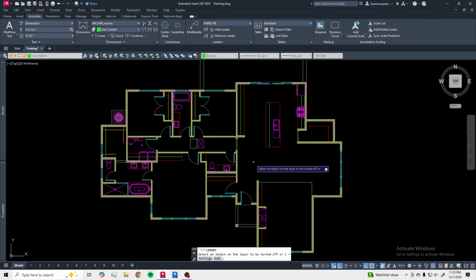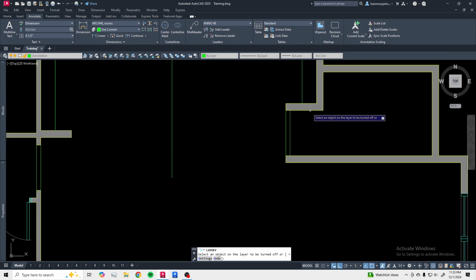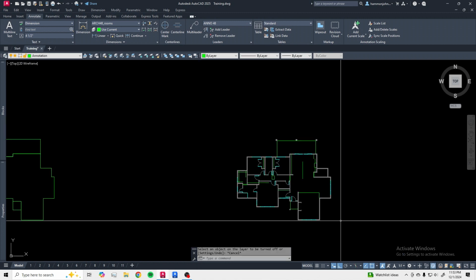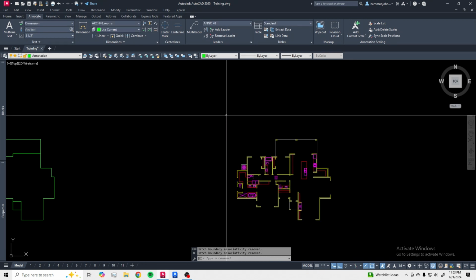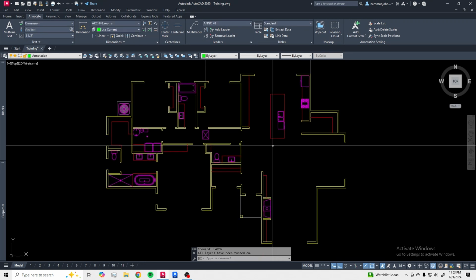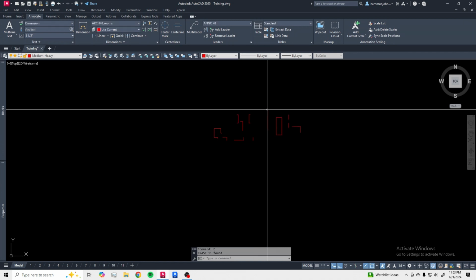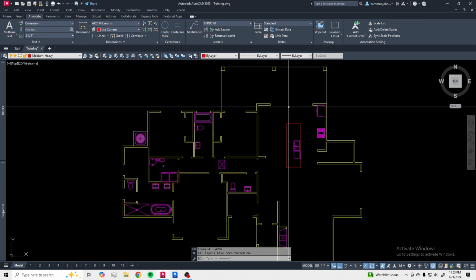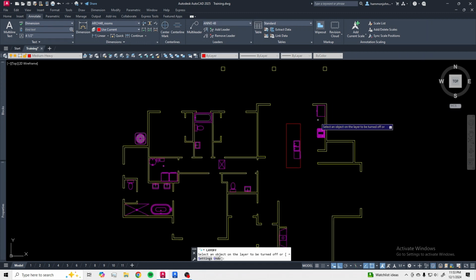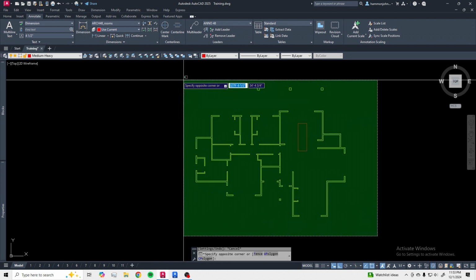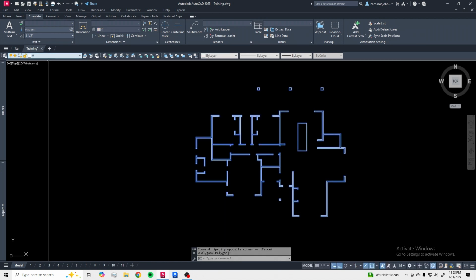So we'll start off by just turning off all the elements that we do want to keep. And we can go in and just delete everything else. Turn everything back on. We're going to isolate this layer so that we can delete everything except for this island. And last, we want to turn off the concrete and the fixtures, because we're going to take all of this and just put it on the 0 layer.